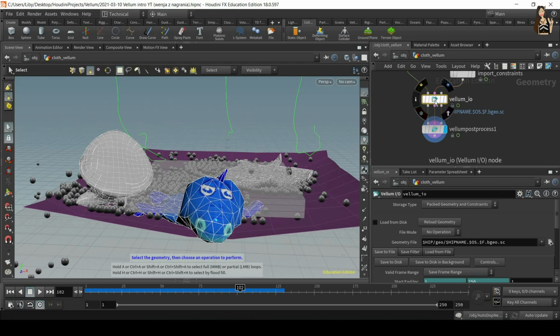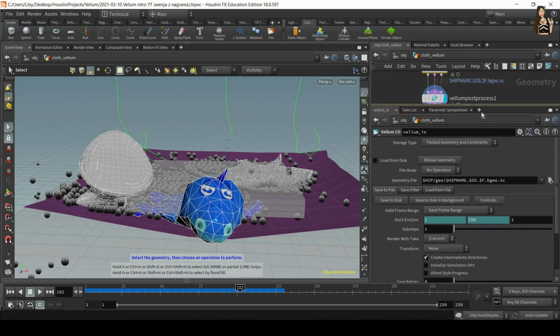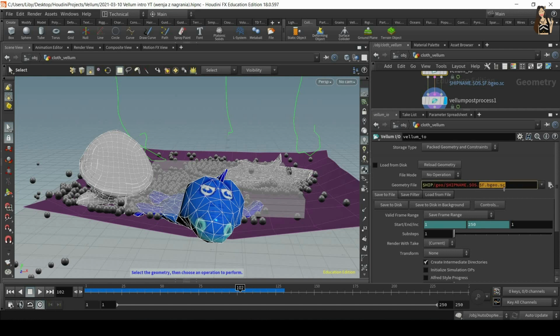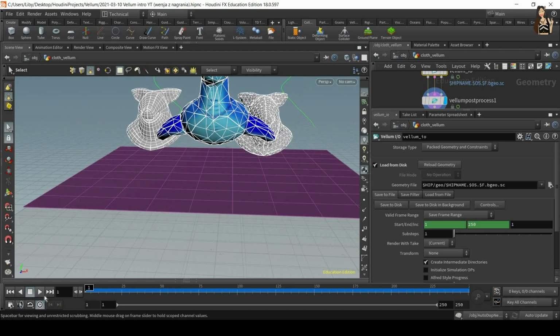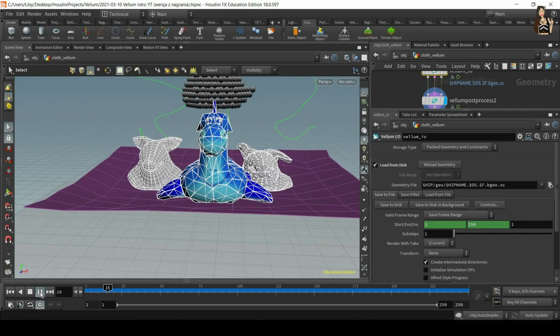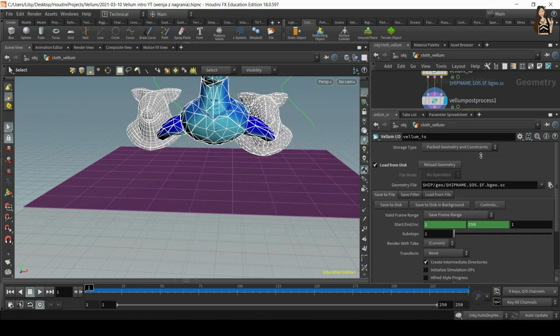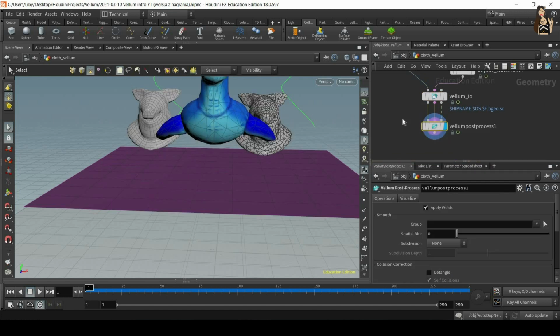So what I want to do now is cache my simulation to the disk. Make sure you're using the bgeo.sc extension as well as $F, which means that you're saving more than one frame, so you will be saving this frame range. I will click Save to Disk, and once it's saved, I'll be back. Once it's done, we can simply click Load from Disk. And now our simulation will not be resimulating. It will just be loading the files from the disk, so we can play it more or less in real time. And what we can now do is also post-process our simulation.